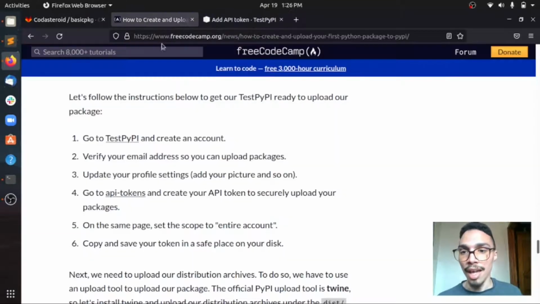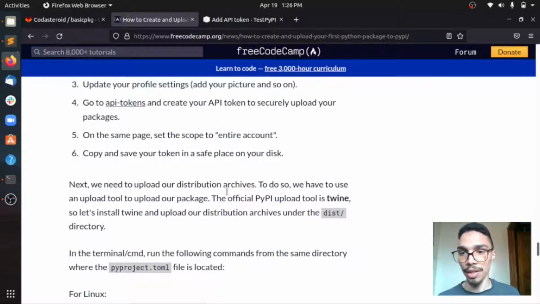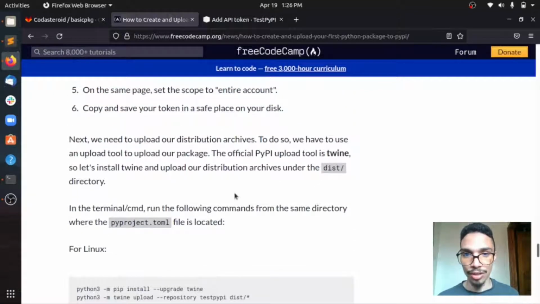Right, so I have described these instructions here in this blog post, and that's how you can do this. I already did this before, so I don't need to do that again, but it's a very easy step you can go along with. So once we get our token, we need to use something called Twine. Twine is going to upload our package to the TestPyPI package index. It's the default way the Python package index uploads the distribution archives that are located, as always, under the dist directory.